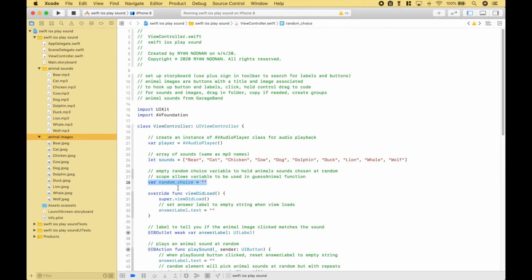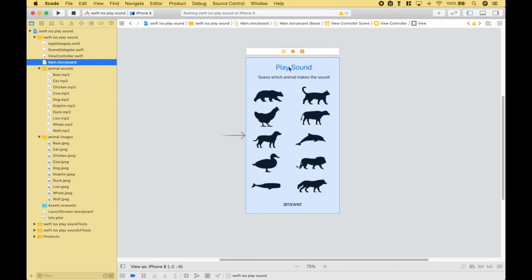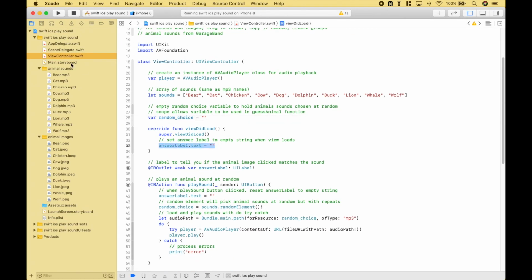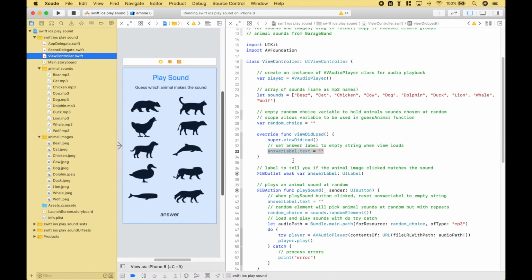Here, we have created an empty randomChoice variable to hold the animal sounds that are chosen at random. And those are the animal sounds you hear when you press the play button, this button here. Initially, we have created this as an empty variable, and we have created this variable here, so the scope will allow us to use it in another function later as well. We've gone ahead and set the answer label to a blank string, and that is this label here, okay? And we put that in the viewDidLoad so that when the view loads, initially it is blank.